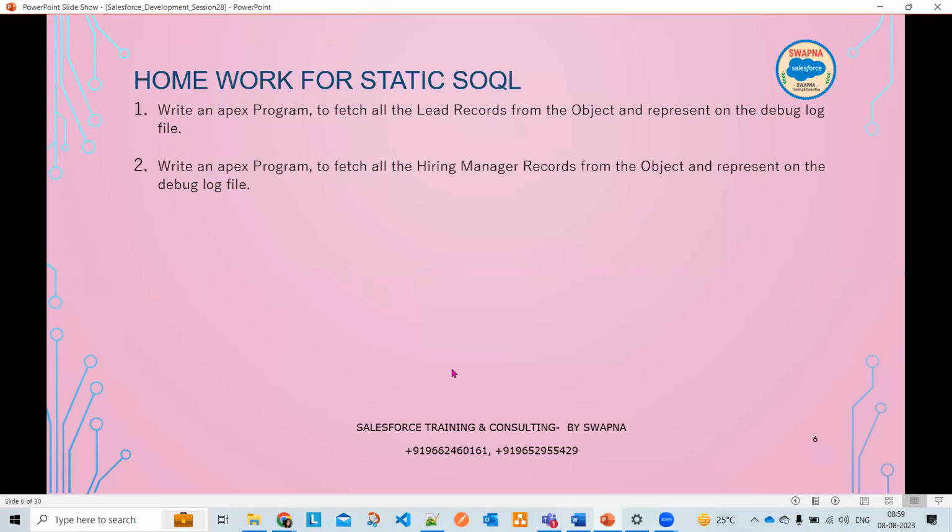And the second assignment: write an Apex program to fetch all the hiring manager records from the object and represent them in the debug log file.